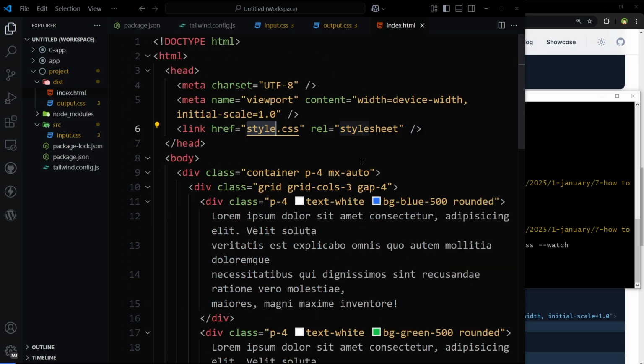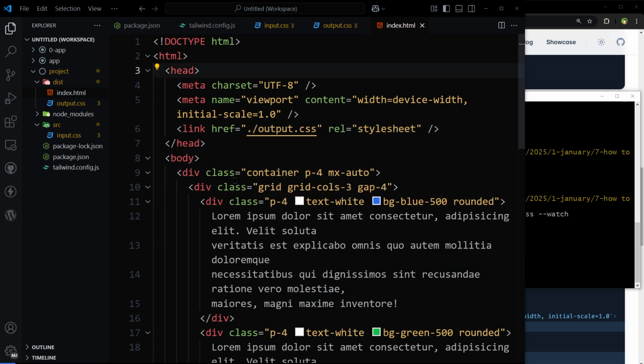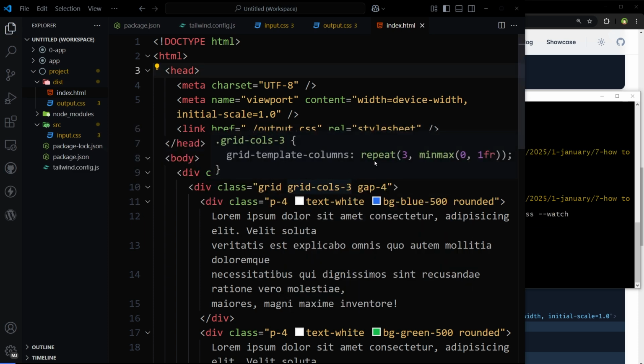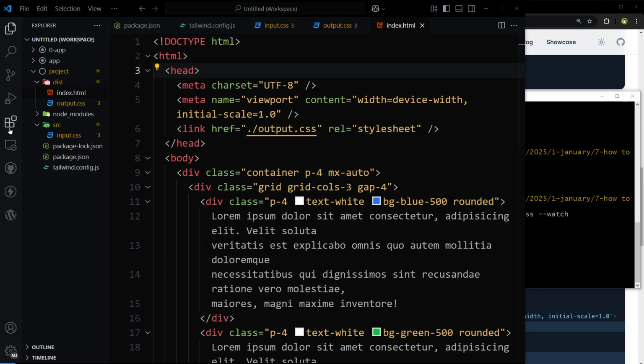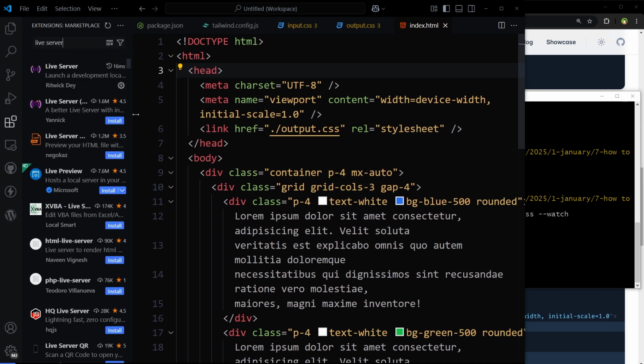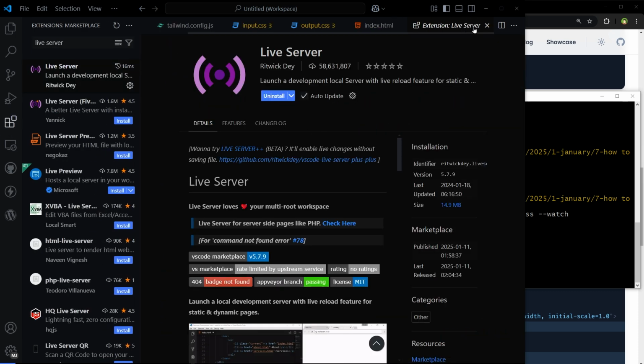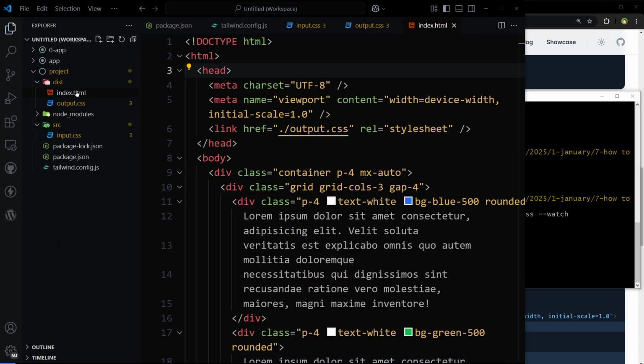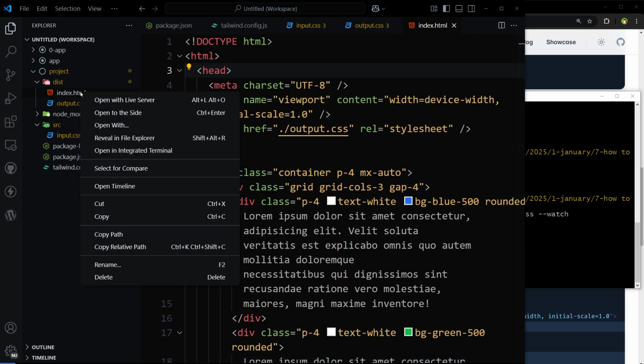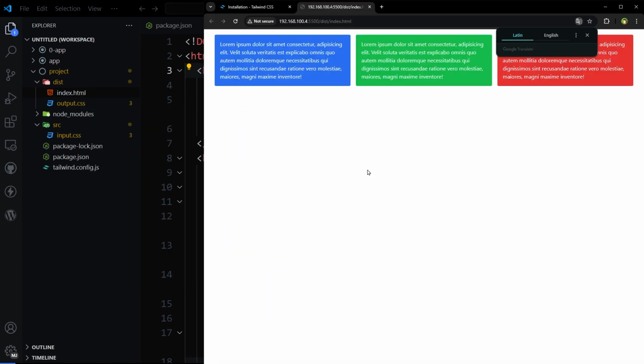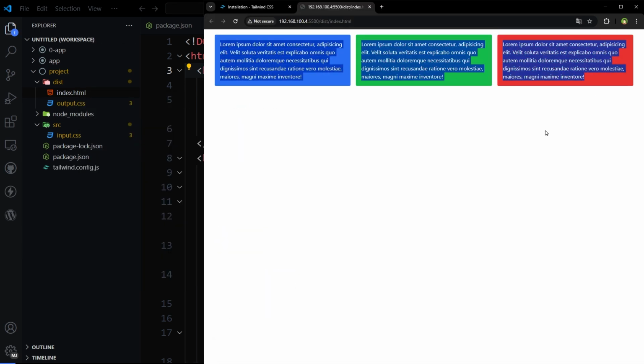Now we can change the name style.css to output.css. To view this page, we can use a VS Code extension, Live Server. This extension. Then we can right-click this index.html file and select Open with Live Server. And as you can see, Tailwind CSS has been applied. Now the HTML page will reflect the Tailwind CSS styling.